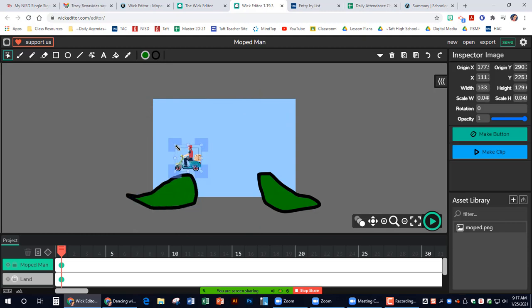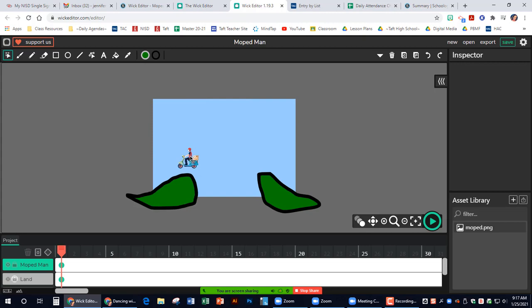Now he's facing the wrong way. Most of the time animations work from left to right. That's what we want to do today.